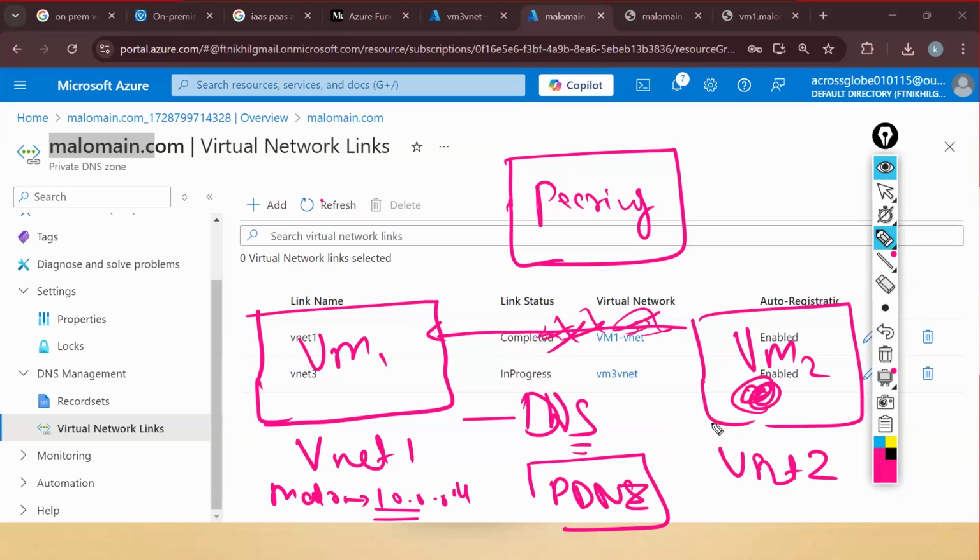Yeah, so now I'll link this VNet DNS zone with the VNet DNS2, right? The linking of VNet 2 to the private DNS zone is called virtual network link. This is not the pairing. Pairing altogether was a different concept, if you remember. This is only for DNS lookup. That's it.